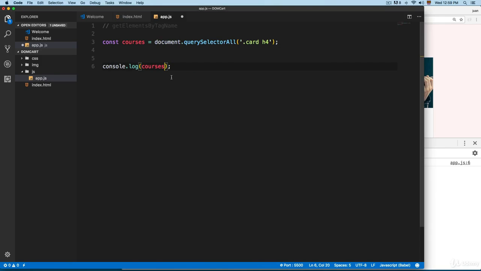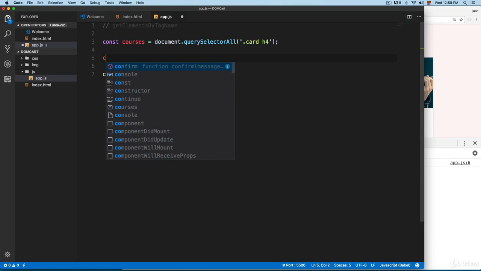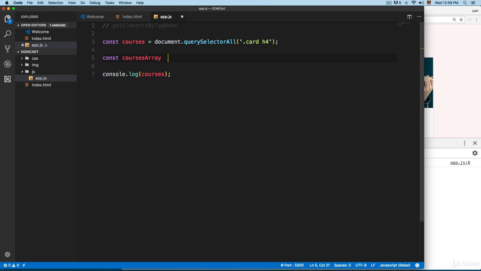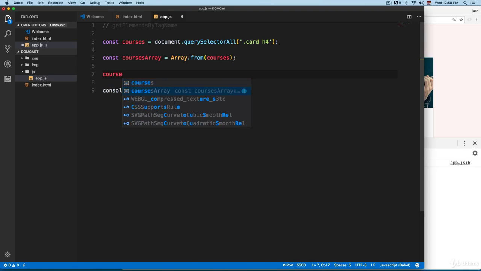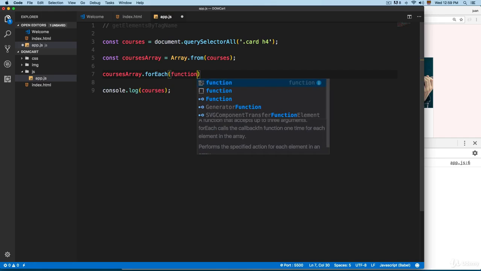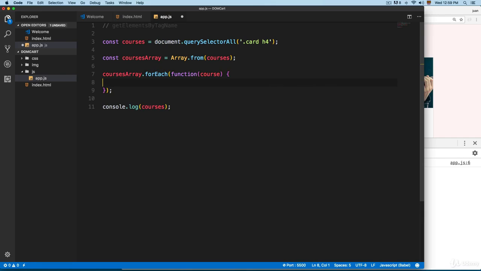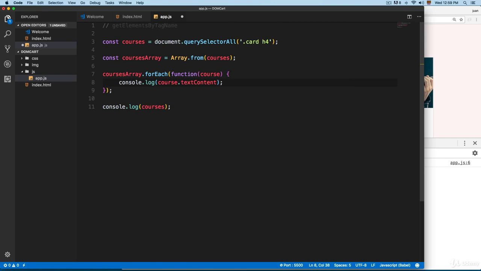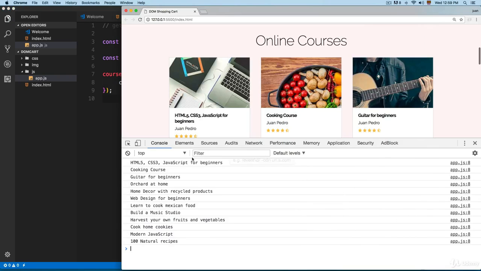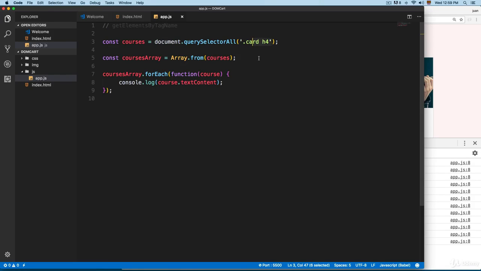Let's remove this, and you can see that this is returning a NodeList. So we can convert that NodeList, similar to what we did with the images. So right here I'm going to add courses. Let's add something like coursesArray equals Array.from(courses), and then we're going to add coursesArray.forEach with a function course, and then we're gonna console.log the course and also the textContent, like this. We're gonna remove this, save this, and now you can see we have all the course names that we have in these cards, card h4.